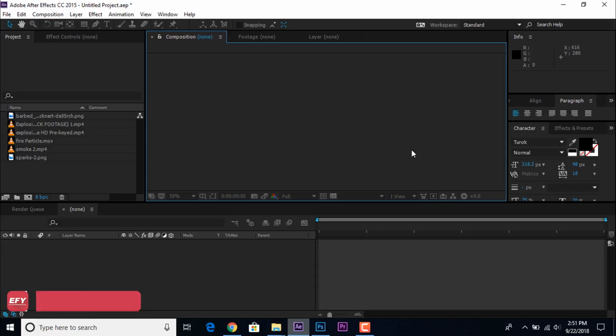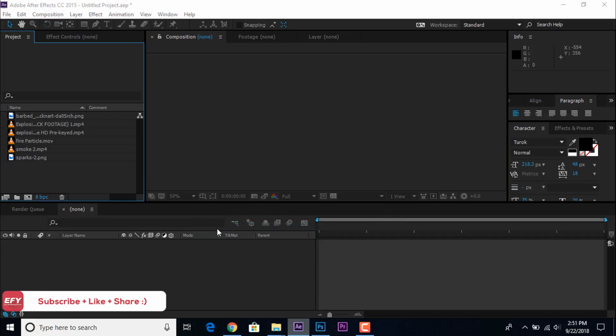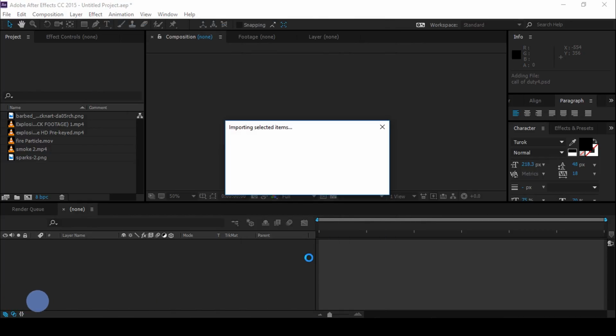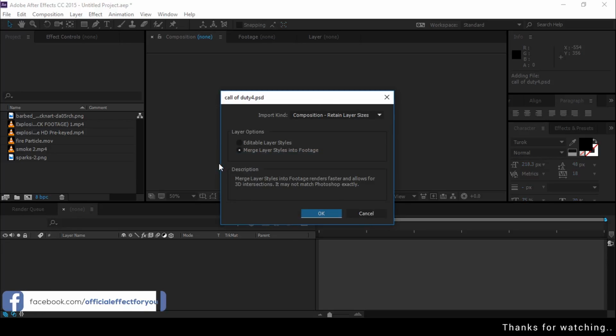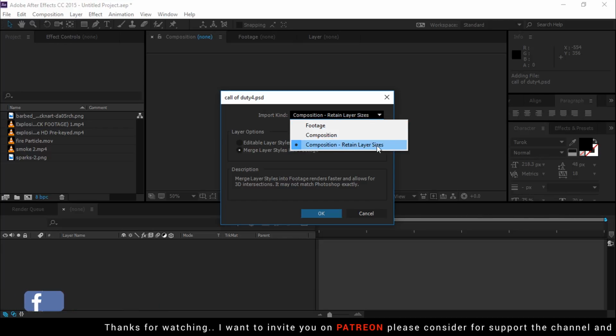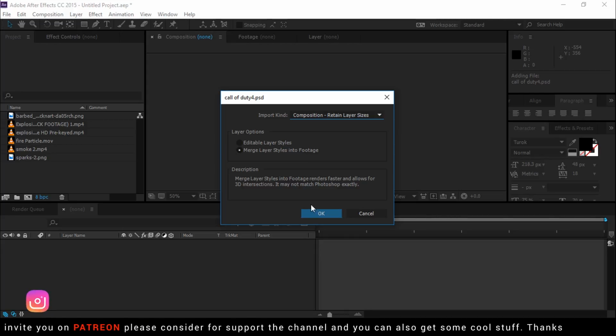Now, go to After Effects and import your file. Right-click, go to Import and choose File, and select your file. After importing the file, you see this pop-up window. Select Import Kind: Composition, Retain Layer Size, and merge layer styles into the footage.